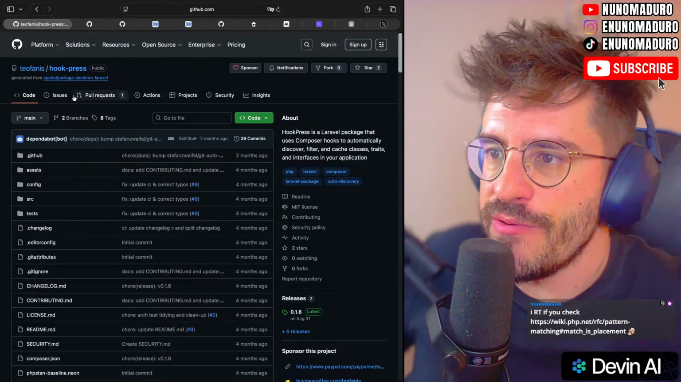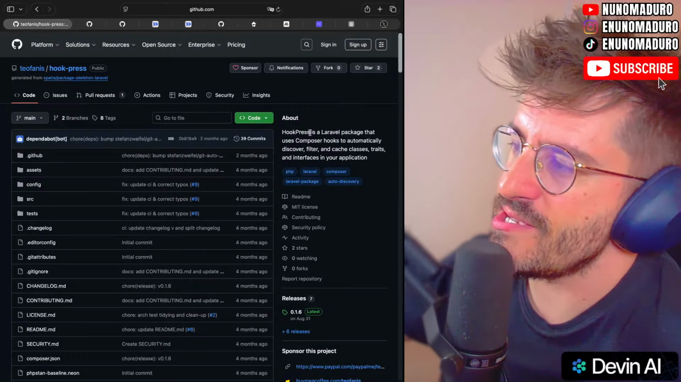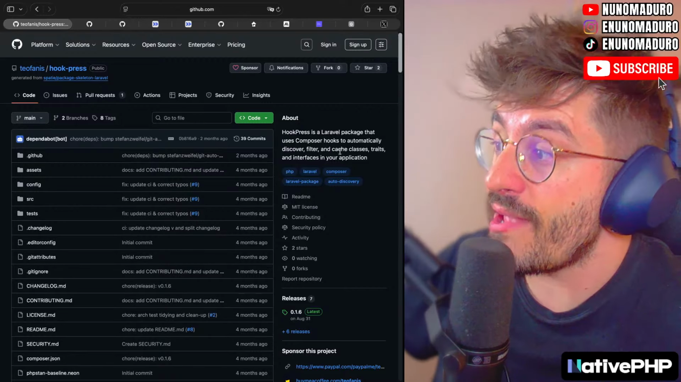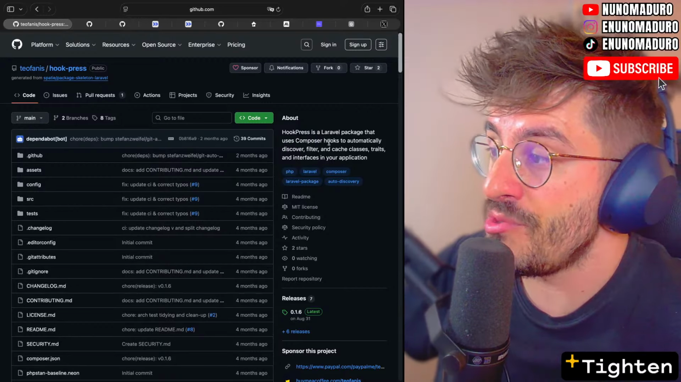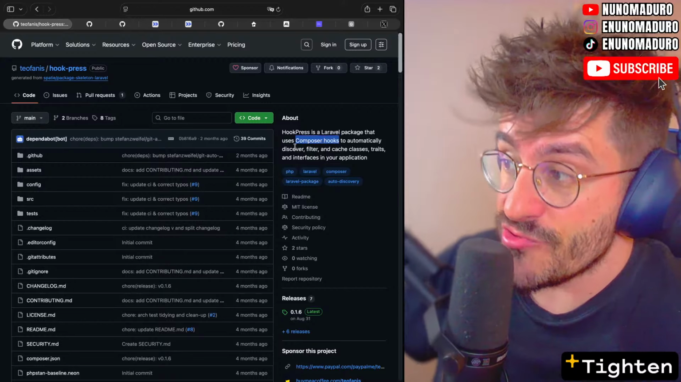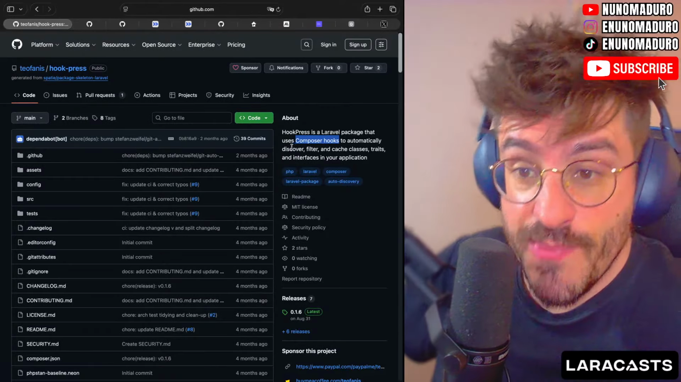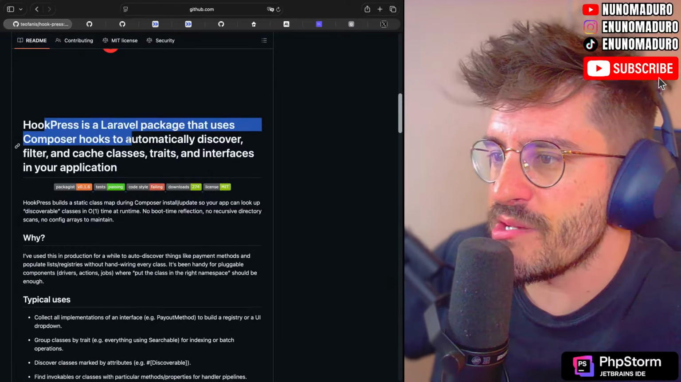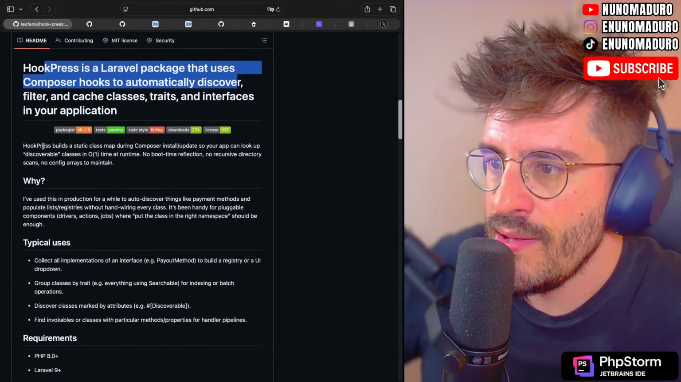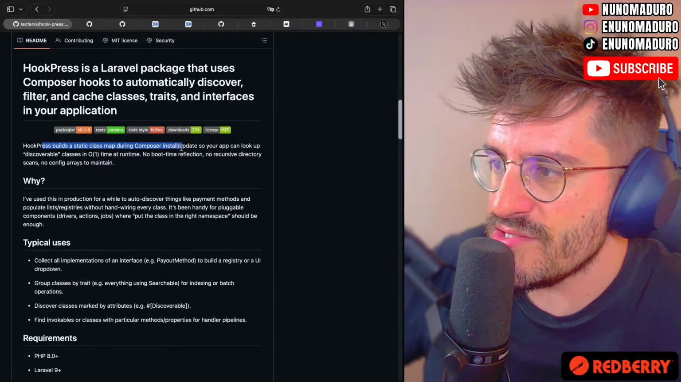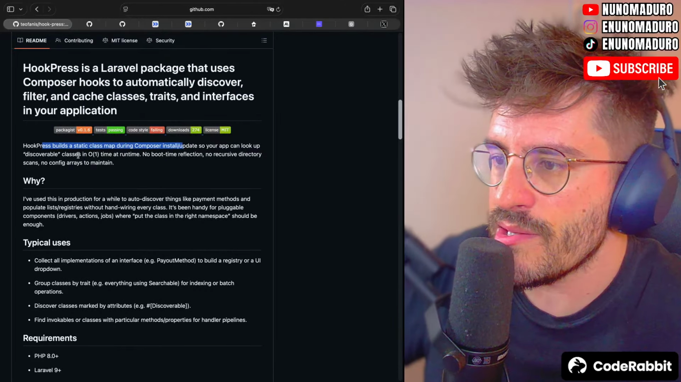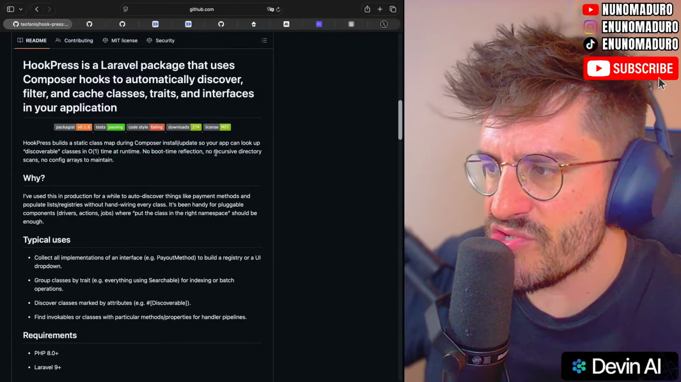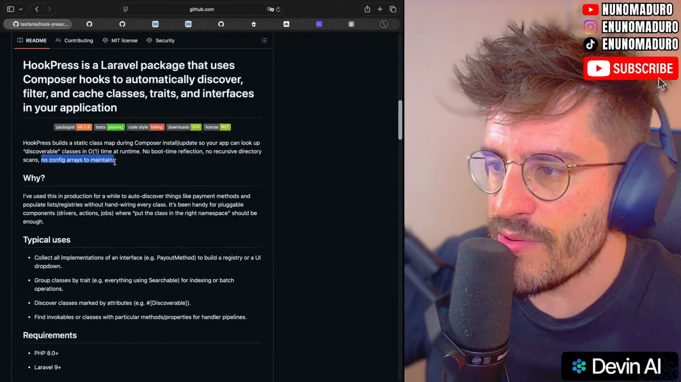The next project we are going to review is called HookPress. HookPress is a Laravel package that uses composer hooks to automatically discover, filter, and cache classes, traits, or interfaces in your application. By the way, composer hooks are really interesting. So let's see what this package is really about. Let's scroll all the way down. We have a logo. This is what we just read. It builds a static class map during composer install or update so your app can look up discoverable classes in a more performant way. No boot time reflection, no recursive directory scans, no config arrays to maintain.